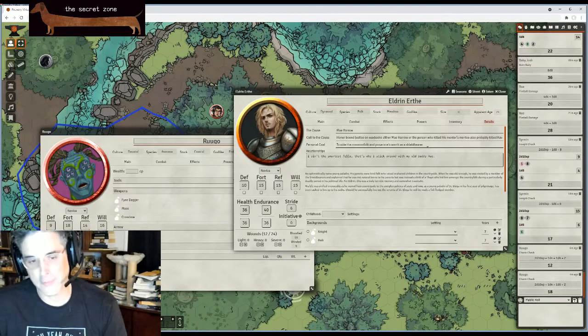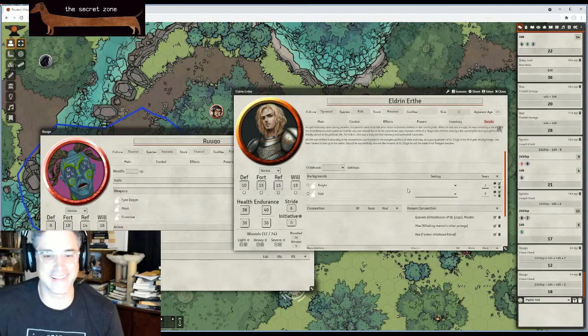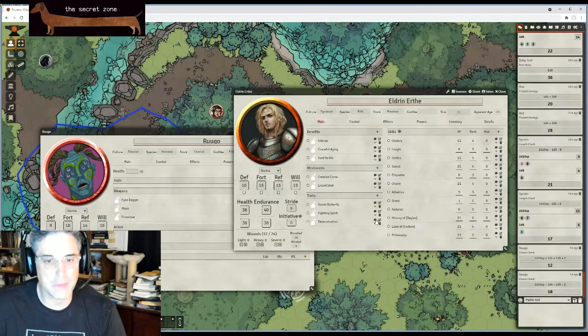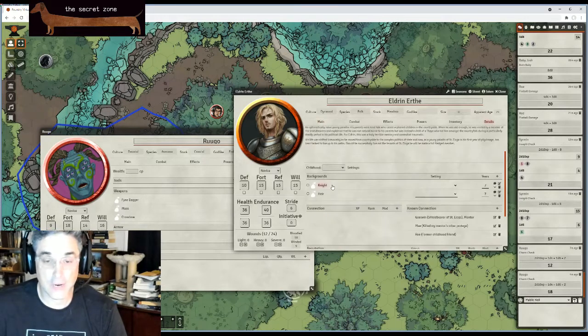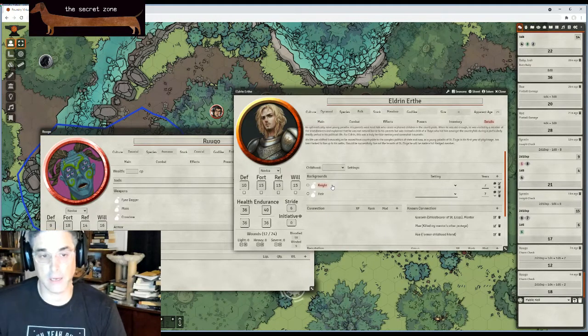Obviously, there's all the role-playing stuff, but this is just text for the most part. Backgrounds I didn't mention. Backgrounds maybe should be on main, but I'm not sure because there's a lot of stuff up here. Backgrounds can be called upon to gain advantage or a reroll.